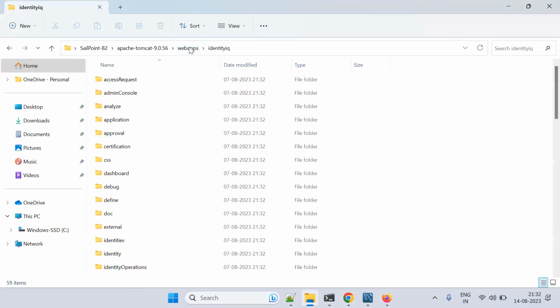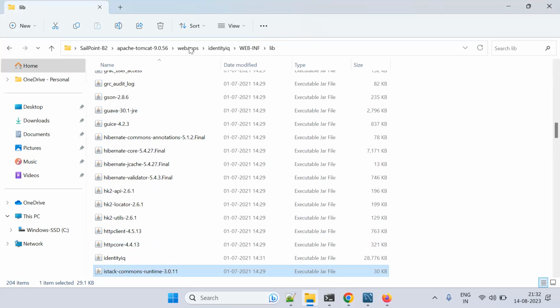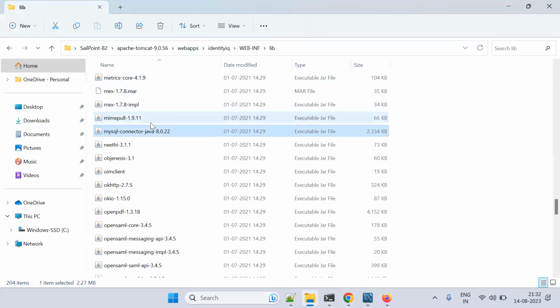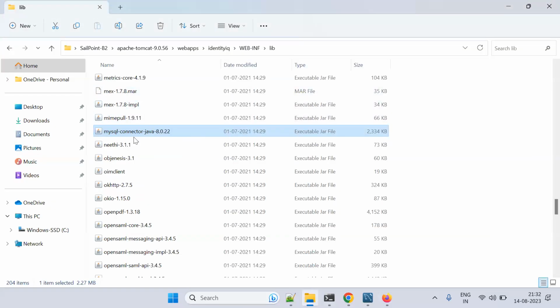webapps, identityiq, WEB-INF, lib, here you will see all the libraries which are used by SailPoint. There is a MySQL connector already. Maybe when SailPoint launched 8.2, they used the latest MySQL library from MySQL. But right now there are some vulnerabilities in this MySQL system, so MySQL provided a new library. SailPoint says that you can use it, but when you are actually using it for production, you have to delete these libraries, and you should download the latest library from the official website or from a license account.